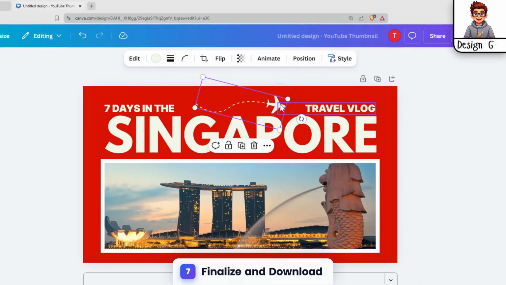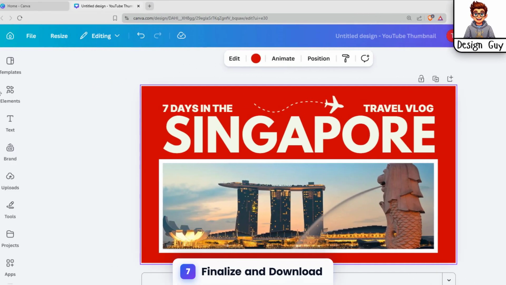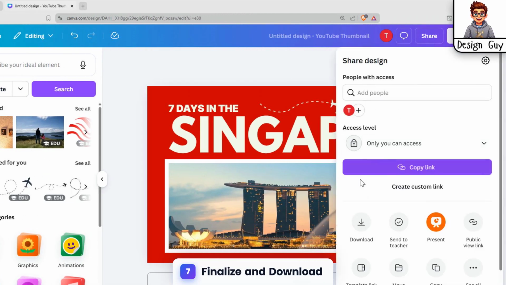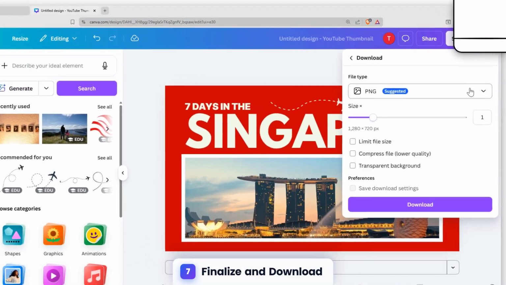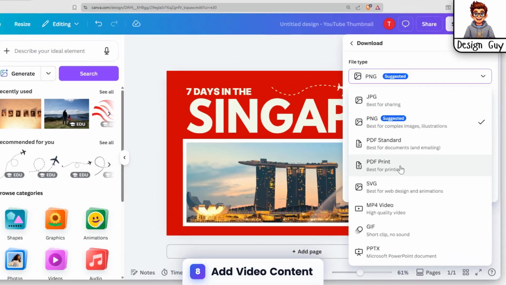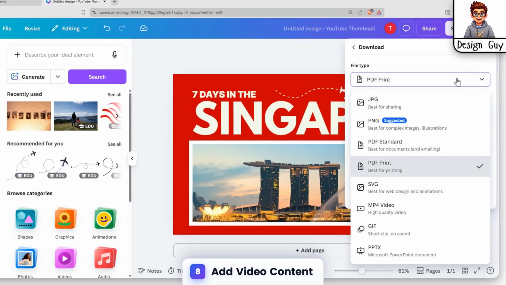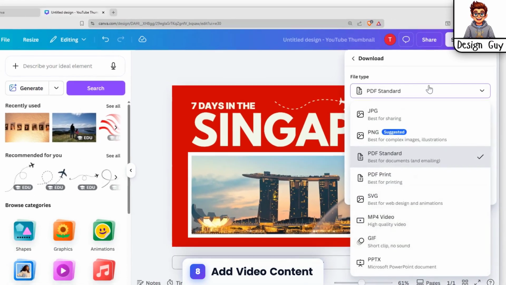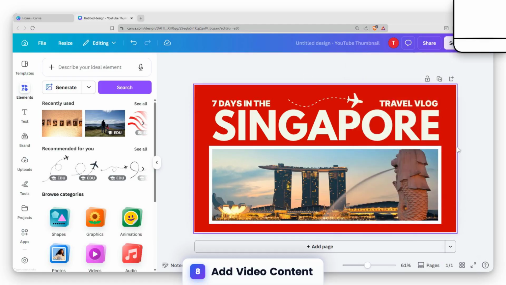To add more designs, select Elements and choose your desired graphics. When finished, click Share, then Download to save your completed project to your device for future use or sharing. Click the PDF Print option for the highest quality printing, especially for professional use. If you need a smaller file for easy sharing, select PDF Standard instead.